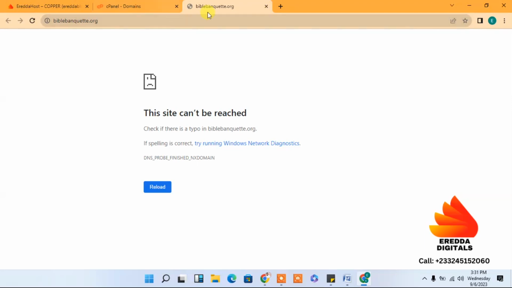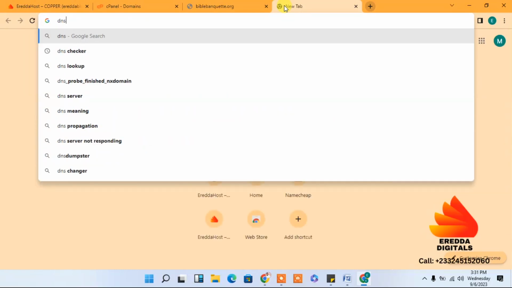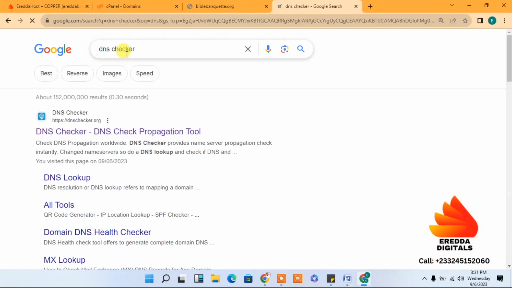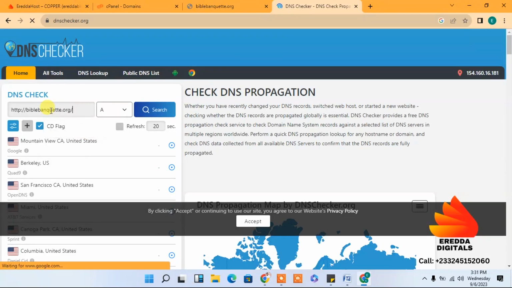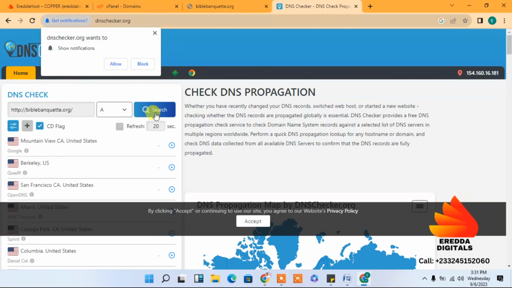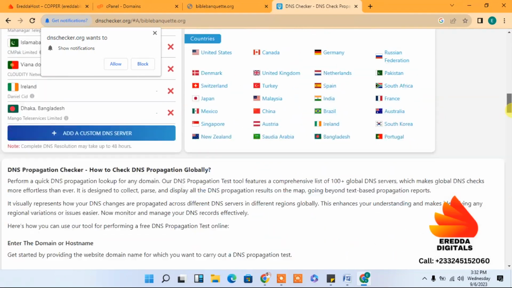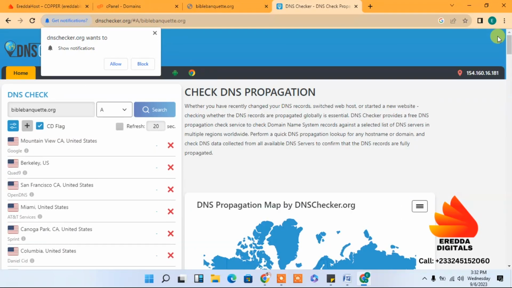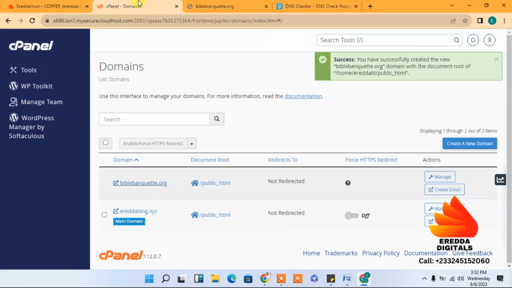Let me check it from here, the DNS checker. Let me paste it here and search. We have to wait for a while, about 24 hours, sometimes less than that, for the domain to propagate. So that's it, we have added the new domain to our cPanel.